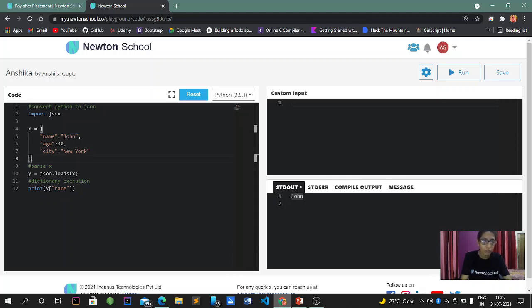Now I have to convert this from Python to JSON. It will convert to the JSON part, so I comment it as convert to JSON. Again, I have to dump it, not load, just dump. I'll dump my x. Now I simply print my y, with no other execution, just a simple print of y.